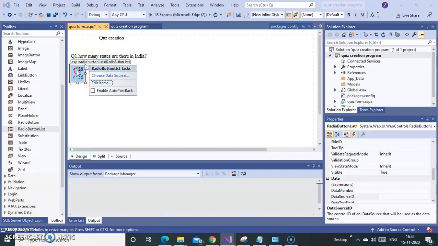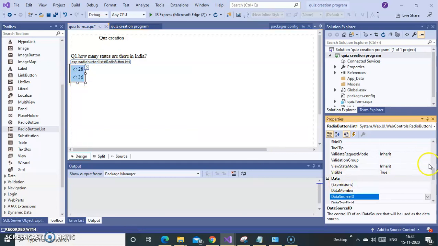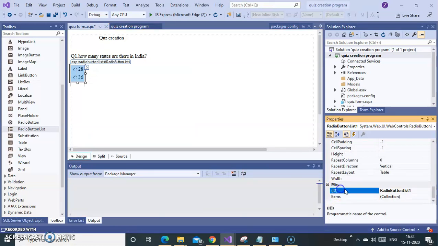Now I can also change the ID for this. For that, I can again click on this radio button list 1. See here, asp.net radio button list, and radio button list 1 is the current ID. I can change this. Right click, properties, and come down here. Second last, at the extreme end, is ID, as of now radio button list 1.